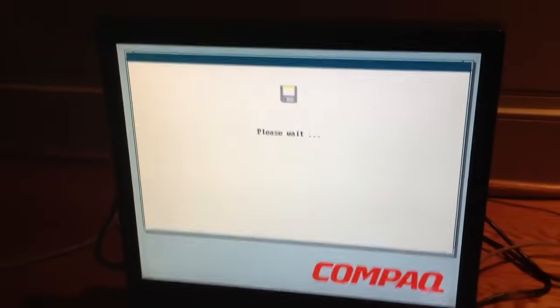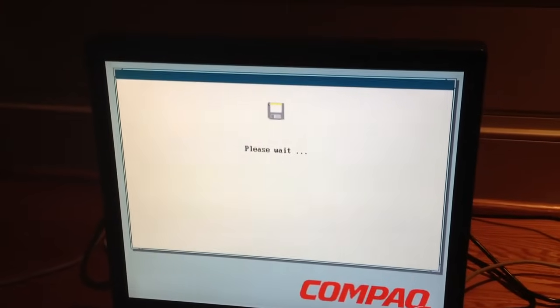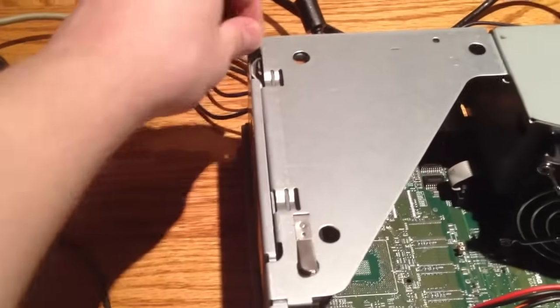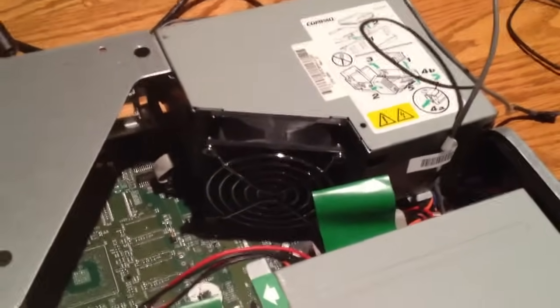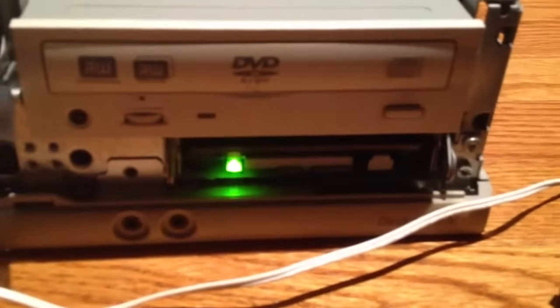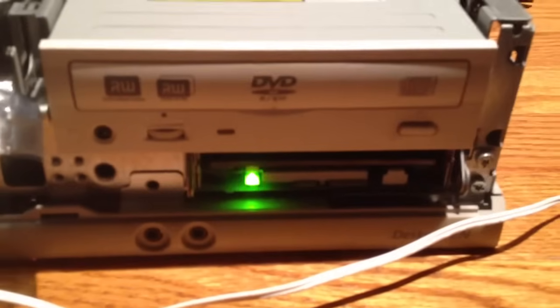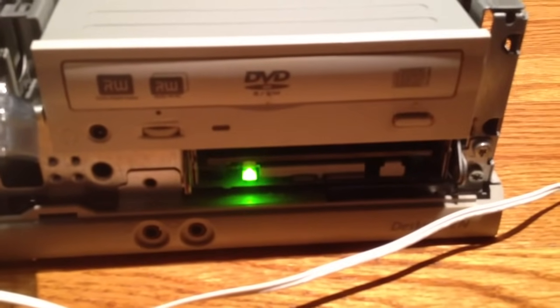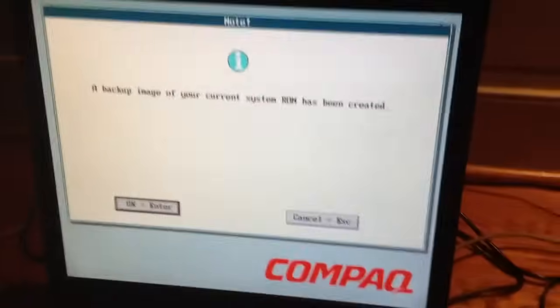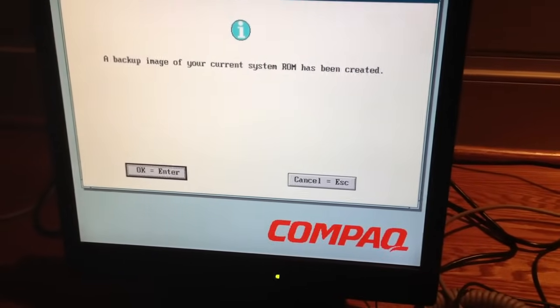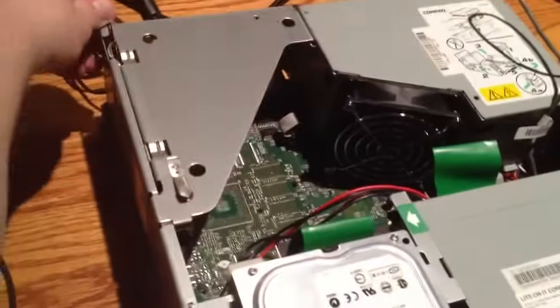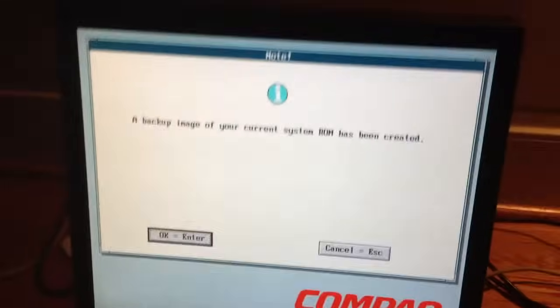It's very important when updating a BIOS to not touch the machine at all while it's updating. Fans are getting louder for some reason. There's a cable here that I can't really remove yet. Yeah, listen to that. These fans are just getting louder. I think that's just because of the nature of the BIOS update. A backup image of your current system ROM has been created. Okay, that's good. So let me try to get this thing out. There. Alright. Continue.